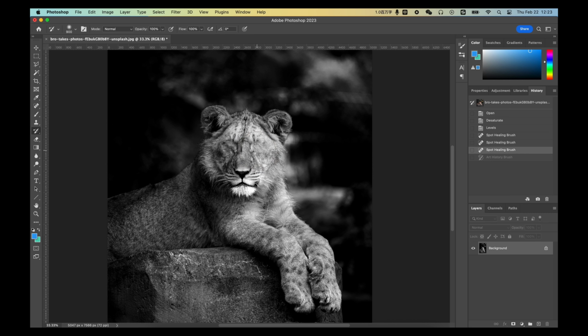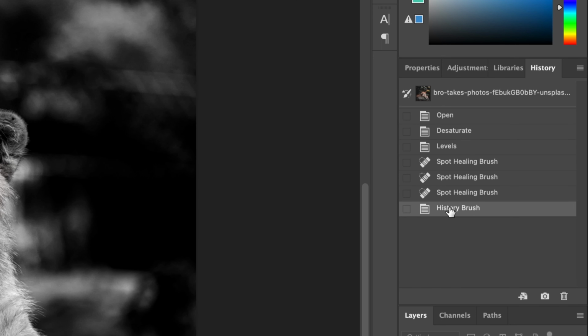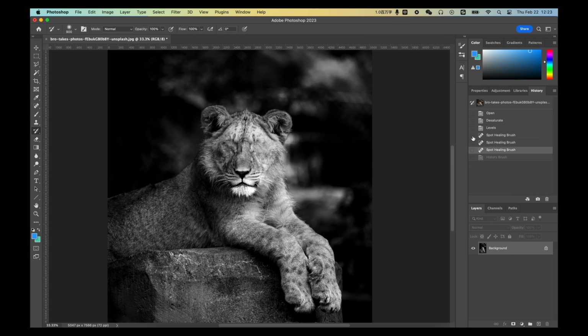You only need to apply the History Brush tool on the area which needs to be undone. Notice in the History panel, you need to mark this icon to the step you need to undo so that you can keep the steps you want and only undo some of the wrong steps.